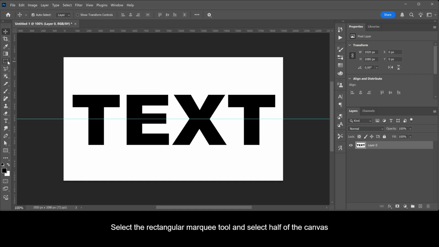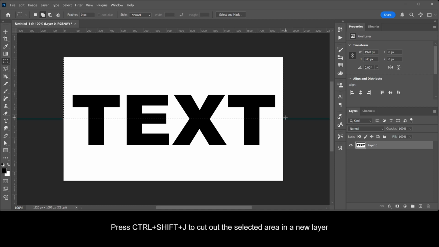Select the rectangular marquee tool. And select half of the canvas. Press Ctrl plus Shift plus J to cut out the selected area in a new layer.